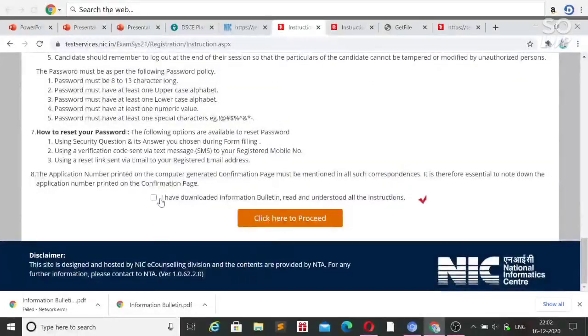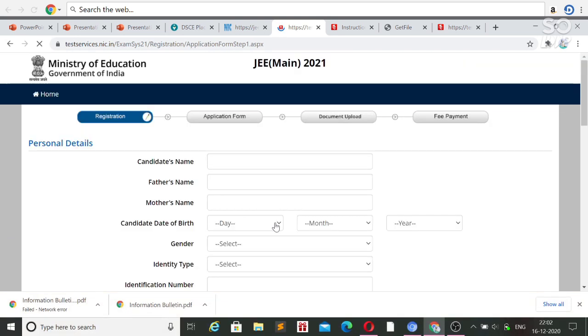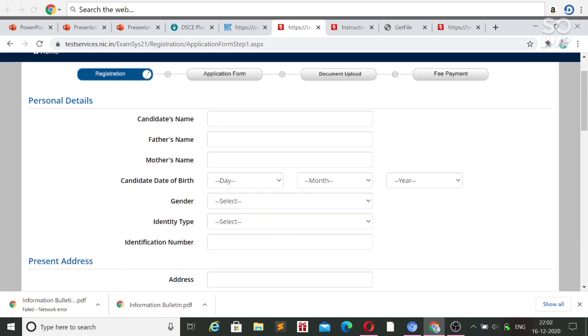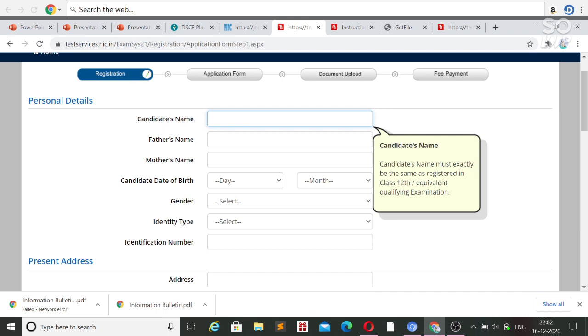So after reading all the instructions, you have to click here to proceed, and here you have to fill in all the details, starting with the candidate name. The candidate name should be the same as in the class 12 or equivalent examination, so that you will not face any problem.